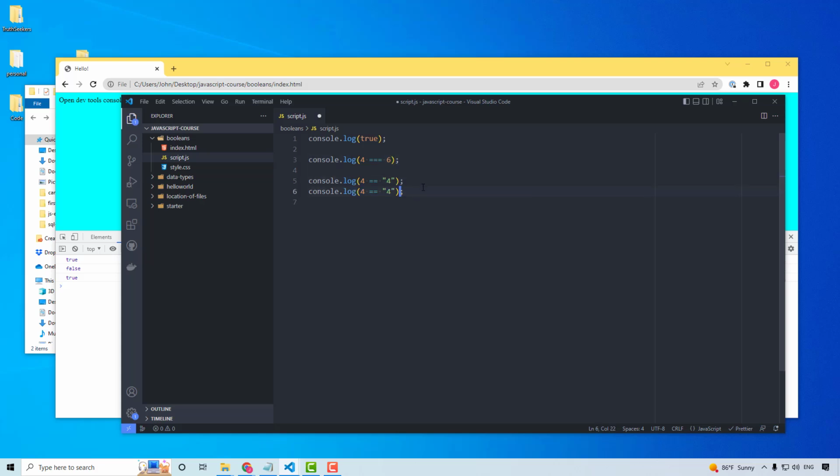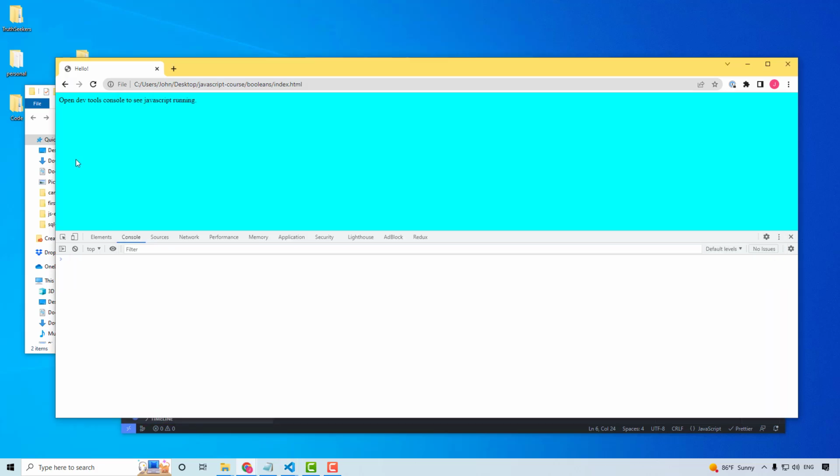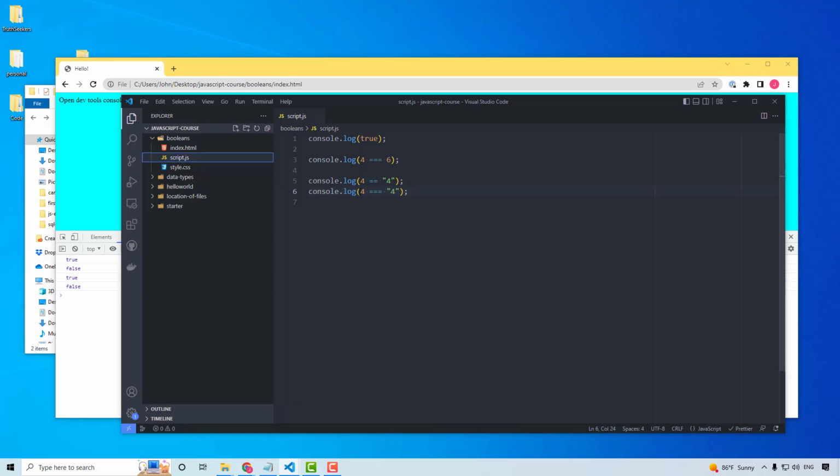So if we copy this and we do a triple equals, is the number 4 the same as the string 4? If we hit save, we get false. And that's because, yes, the values are the same, but the types are different. This one's a number and this one's a string. So JavaScript knows that what it's looking at here inside the string can convert into a number. So it will give it false because they have to be the same type and the same value. So that's pretty much how that works.